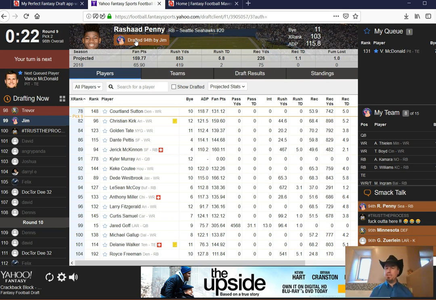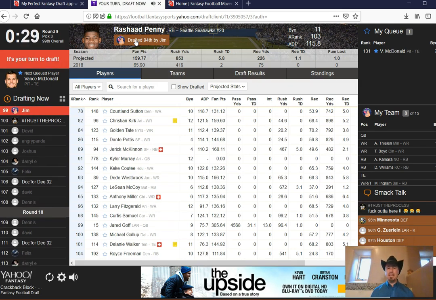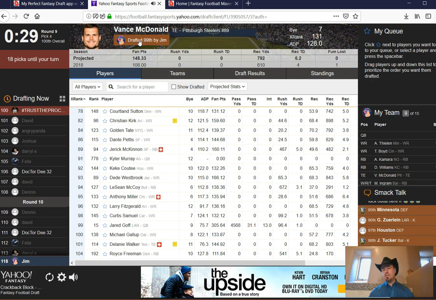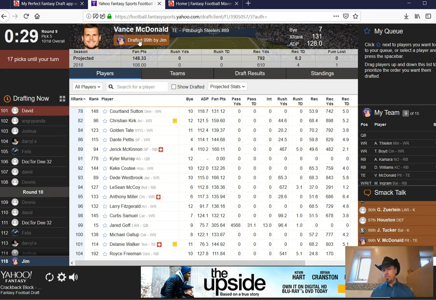Now, every draft is different. Sometimes players get taken super early. Sometimes players get taken late. But look, Vance McDonald's still available. So I'm going to go ahead and I'm going to take him. And so that's what it comes down to. And I don't even really have to pay attention to what other players are being drafted for the most part.